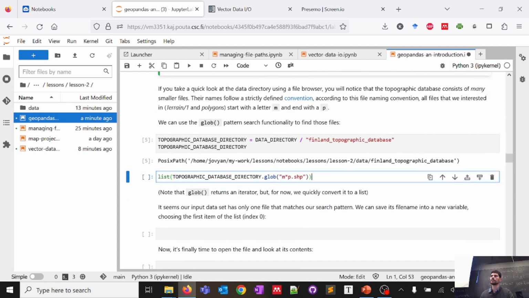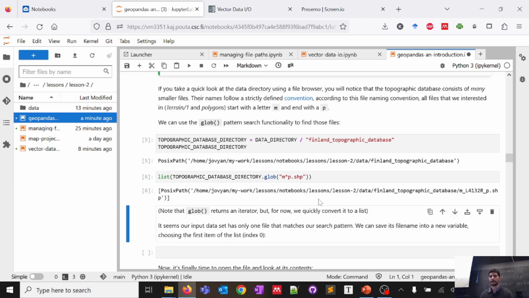So again, this is no magic. I just have read the metadata that came with the data. I know that the files are named like this. So whenever you're working with data, you should have access to this kind of information. Now you can see that it just created a list. We have only one file that satisfies this rule. You see it starts with M, ends with P, and the extension is .shp. We have only one file, so we are going to work with that file.